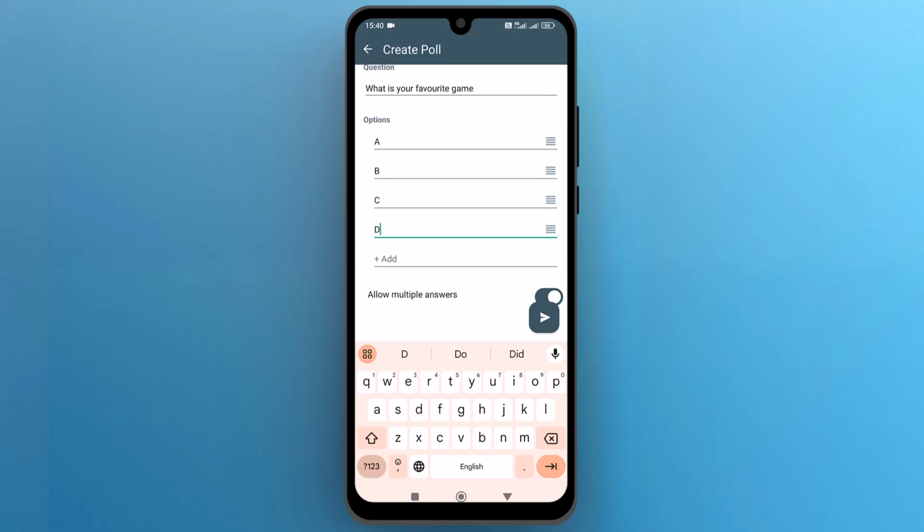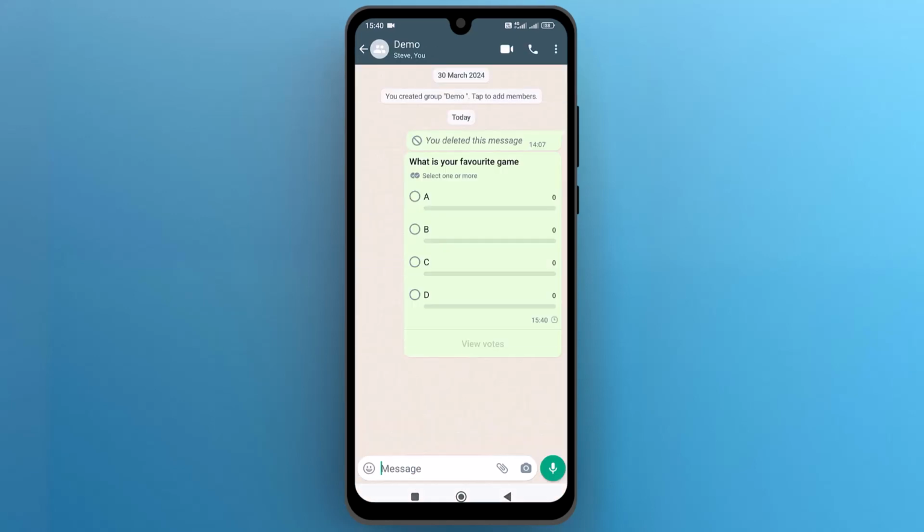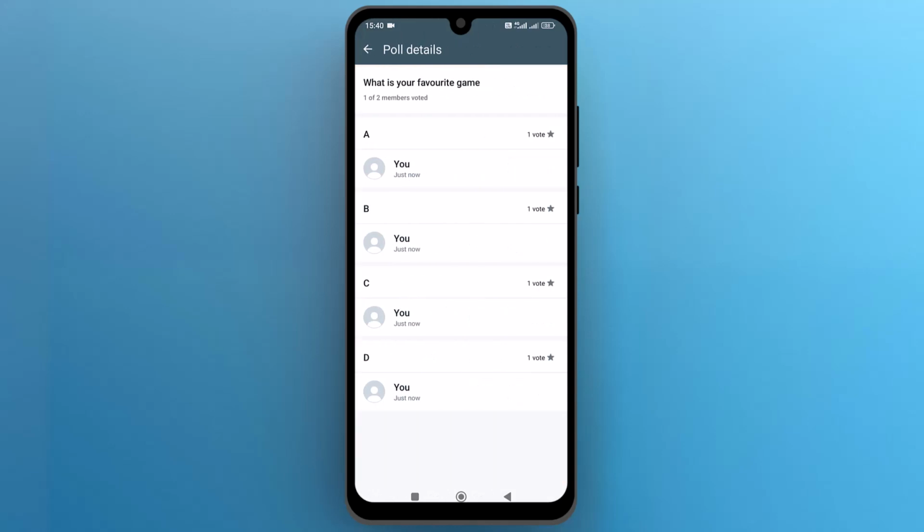Once you are done, from the bottom right side, tap on the arrow icon and the poll is created and posted into the chat group. You can see the results by tapping on view votes, and that's it. This is how you can create polls on WhatsApp.